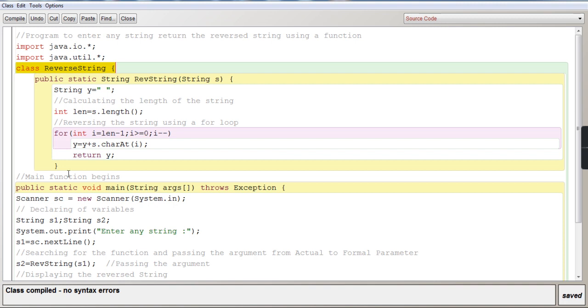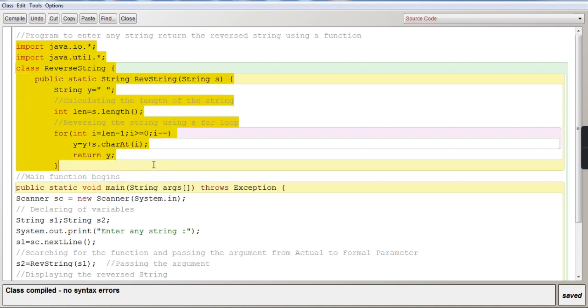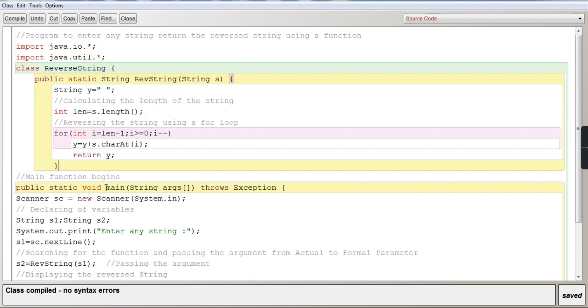When you are using functions, the program actually starts from the main function. This is the main function, and the program always starts from here. This other part of the program will come later, but first main. So: public static void main(String[] args) throws Exception, the Scanner class, and we are going to declare some variables which will be used in the main function.